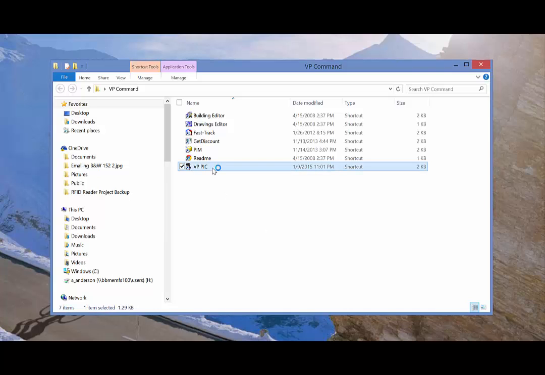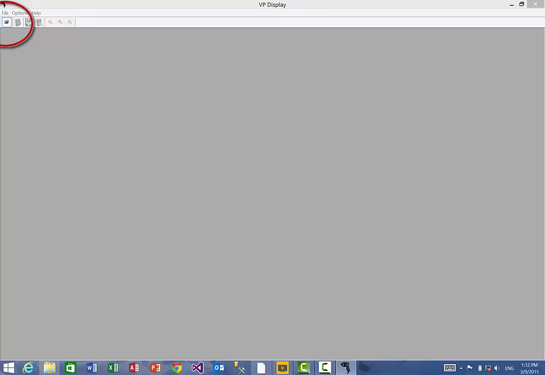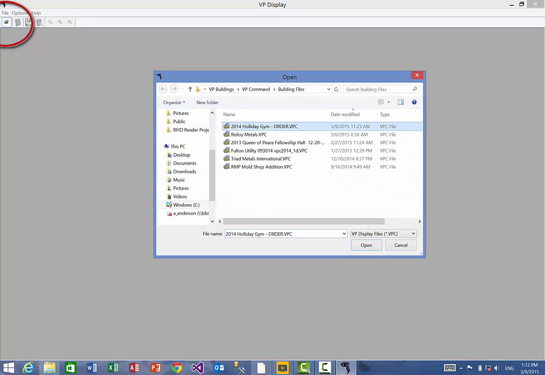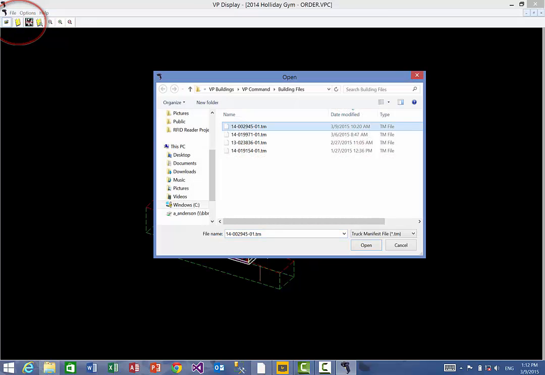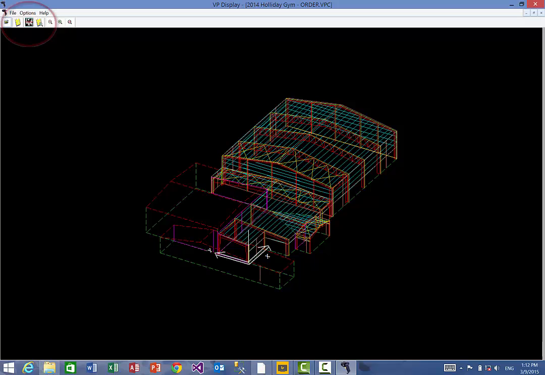The PIC tool has a toolbar that has the order I need to perform things. Like the first one is to open the VPC file. The second button is to open the truck manifest file. That's the .tm file, so I pick it. The third button that looks like a barcode is a scan dialog.